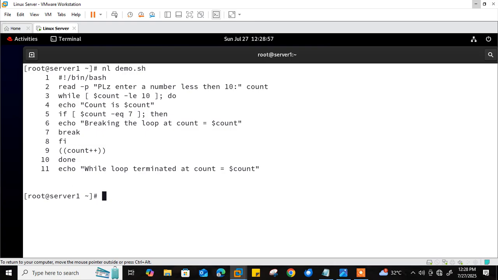Then the next line, the while loop starts. The loop will continue as long as count is less than or equal to 10, right? Then in the next line, we are echoing count is $count. This will print the current value of count. Then in the next line, we check the if condition. The if block started here. It checks whether the current count value is equal to 7 or not.